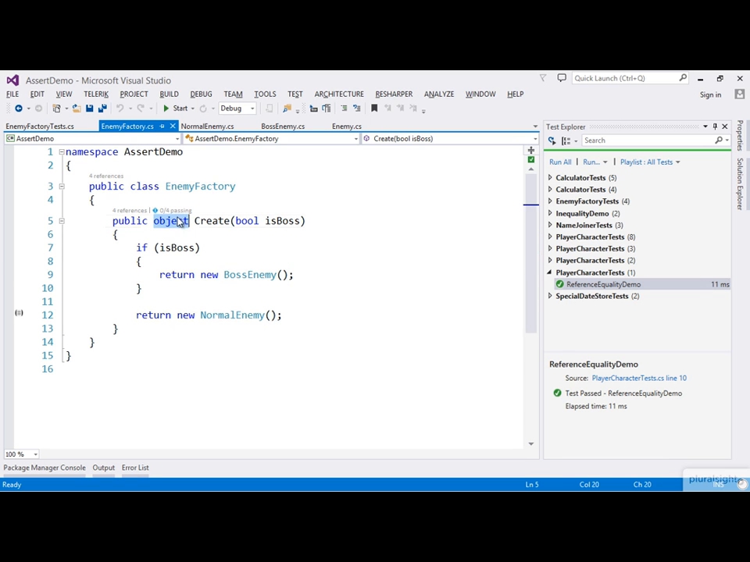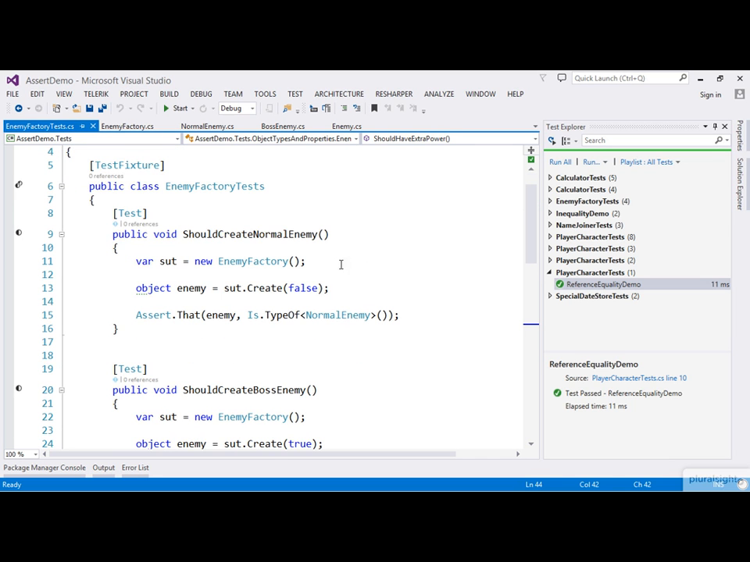Because this is a weakly typed object, we may want to write some tests to check that we get the correct type of enemy returned. So let's have a look at this first test here. Should create normal enemy. Again, we create our system under test, and we're calling the create method of our enemy factory and passing false, because we want to create a normal enemy and not a boss enemy.